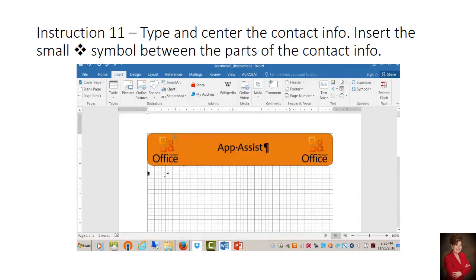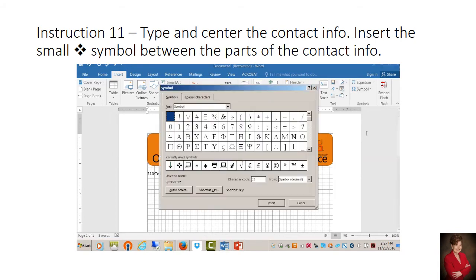At the location of the insertion point, type the contact information, inserting a small diamond symbol between parts of the contact info. We're going to type 210 Texas Avenue, space, and to insert the symbol, click the Insert tab on the ribbon, click the Symbol down arrow in the Symbols group, and select More Symbols.